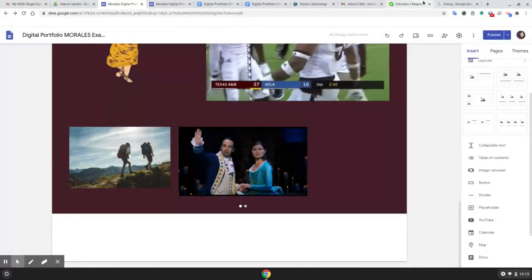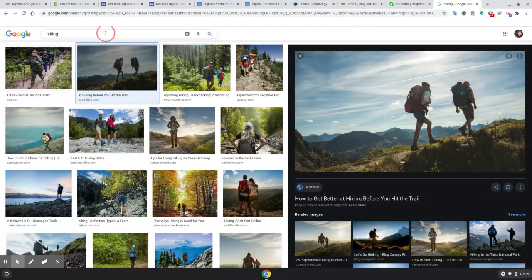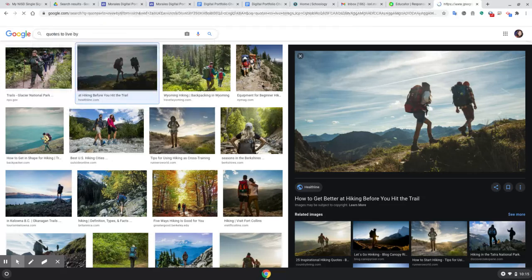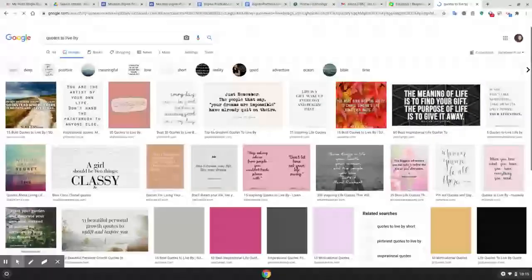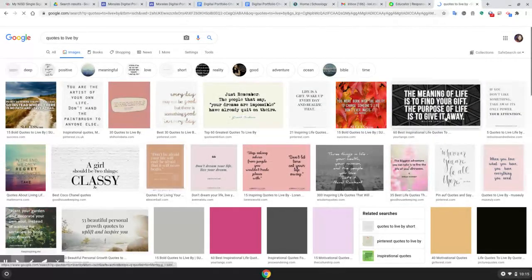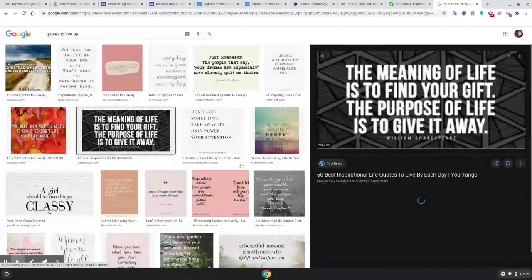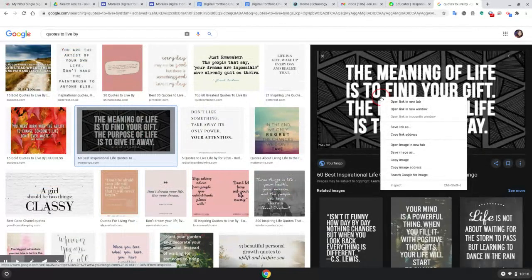Now, the quote that you're wanting to do, I could come on here and I can put quotes to live by. Okay. And I'm again on images. So quotes to live by. And I could find just one that really describes me. Okay. You might have a quote you already live by. It says the meaning of life is to find your gift. The purpose of life is to give it away. And that's pretty cool. So here's the image.